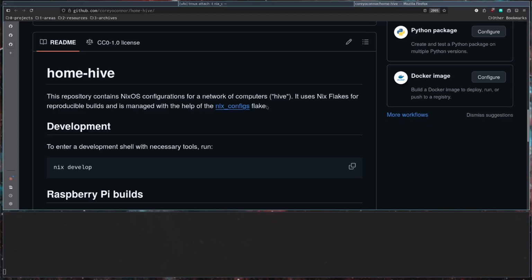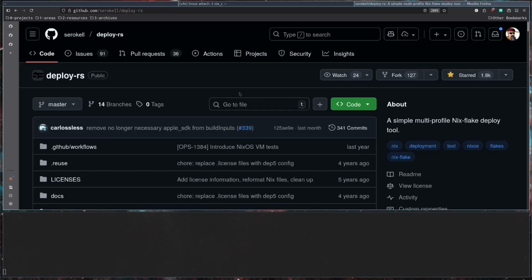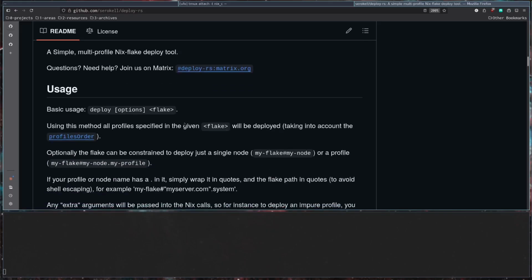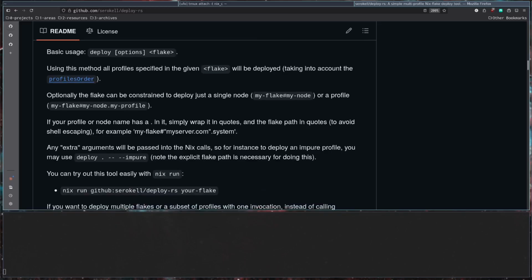Well, I actually use it via Deploy RS. Deploy RS, as it says, simple multi-profile Nix flake deploy tool. Last time I did one of these videos, I was using Colmena. And the big reason I switched from Colmena to Deploy RS is the Nix flake support. So Deploy RS has much of the same value as Colmena had. Stateless, so I don't have to maintain a database or anything like that. Pretty simple. It's just a command with some various options for how I want to deploy or build things.